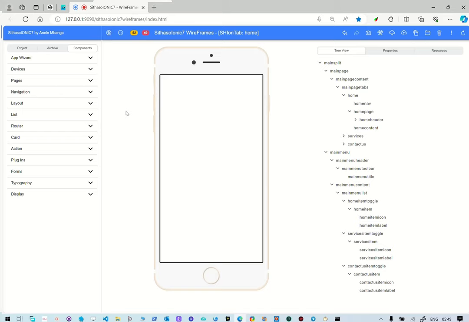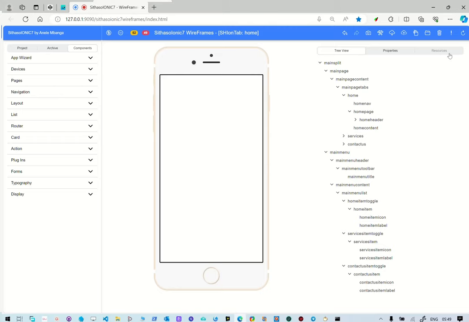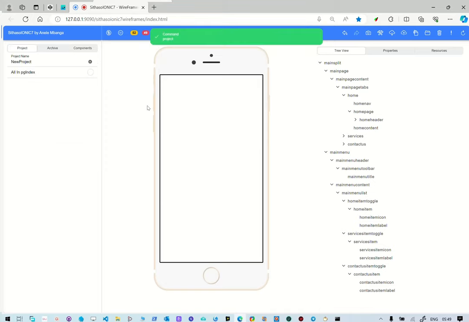For example, if we wanted to activate any of these tabs here, we call them by name, and also these ones, we call them by name. For example, project. See, it has changed the tab to project. Archive. This one is a little bit tricky. Archive.